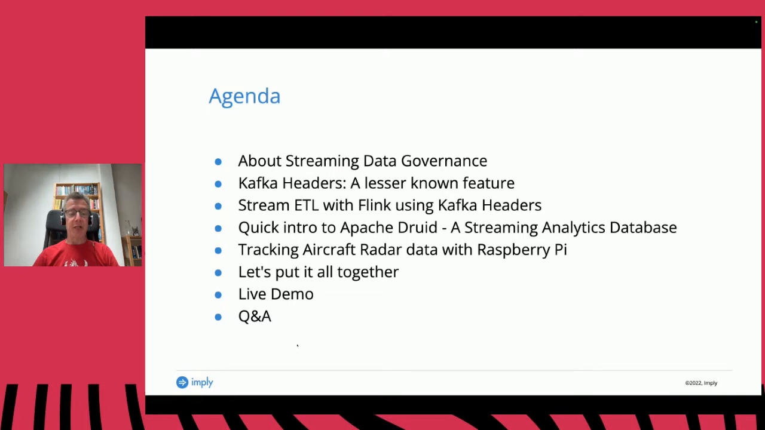And then we are going to put together some parts of what we are going to need. So I'm going to talk a little bit about Kafka and Kafka headers. I'm going to talk about Flink and streaming ETL and Kafka headers in Flink. I'm going to talk about Apache Druid because what we want to do in the end is streaming analytics. And for that, we are going to use Apache Druid. Kafka, Flink, and Druid are all open source tools that you can easily use at home.